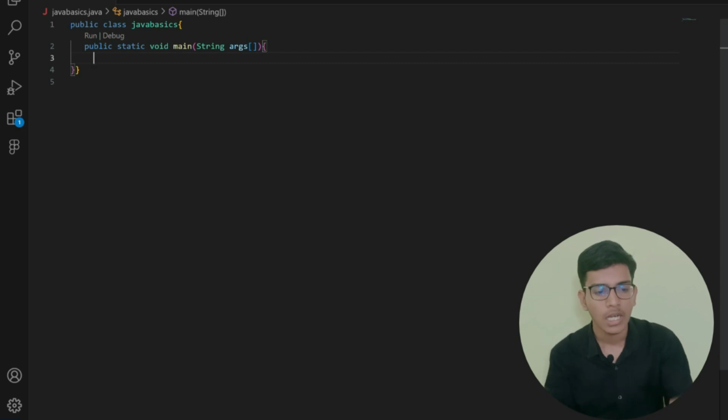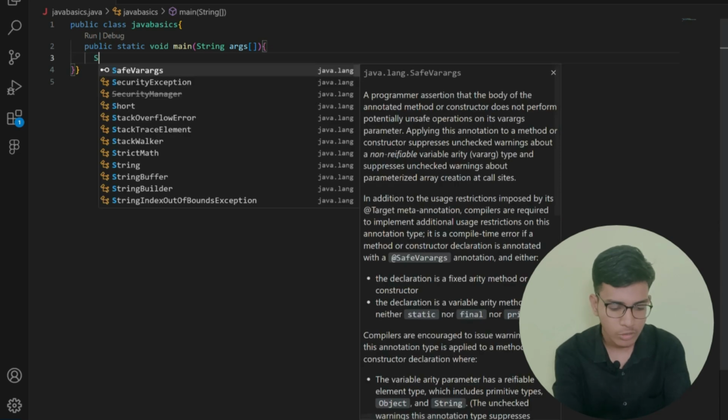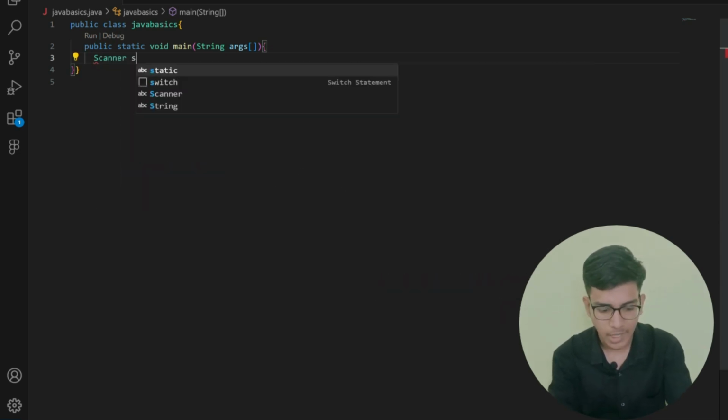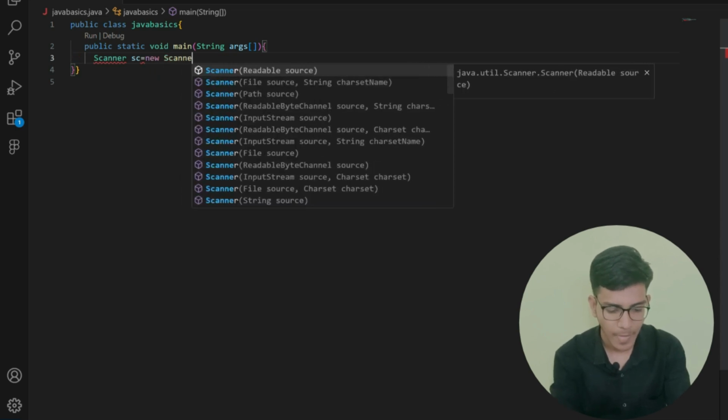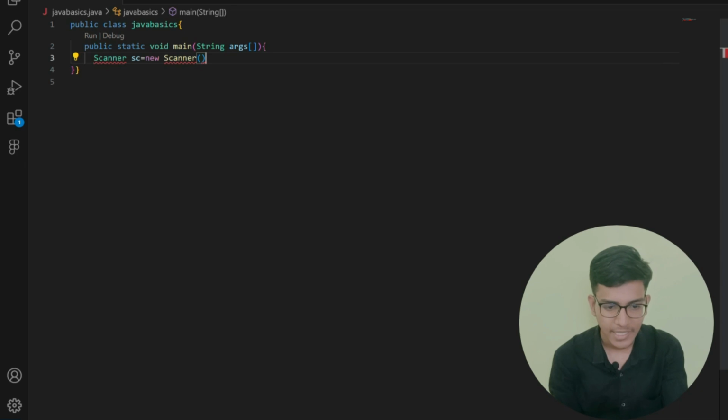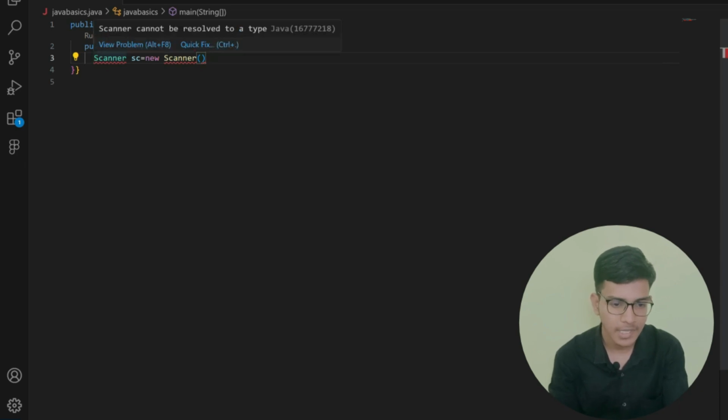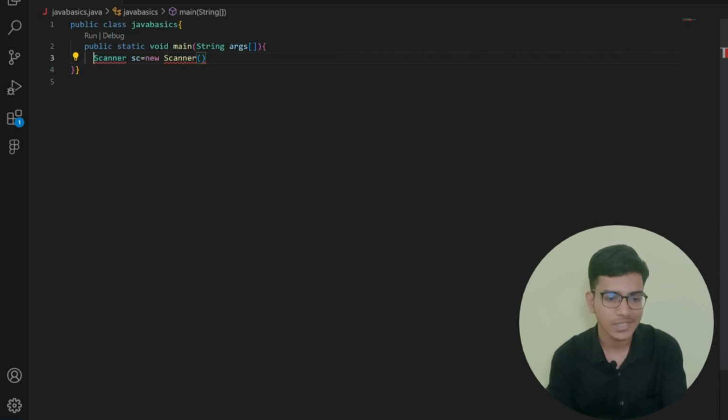Okay, now we already studied how to take input from the user. Now I am going to create my Scanner class. Scanner sc equals new Scanner. So you can see that I am getting some error. What is the error? Scanner cannot be resolved to a type. So it is showing that it can't find the package or the class you have been entering. Scanner is the class name, and we are creating its object with the name sc. sc is the object name.